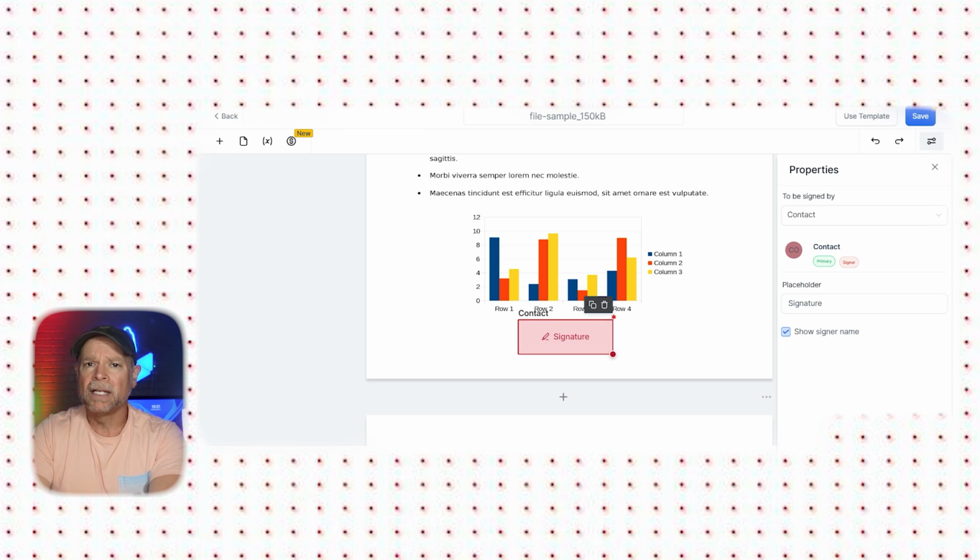Now that you've added the signature field, clicking on it will open up the menu on the right side. Here you can assign this field to a signer. It's important to assign the signature field because it specifies who is responsible for signing the document. To do this, you click on the drop-down menu under the field labeled To Be Signed By and select the contact that you want to assign it to. This way, the document will go to the right person when it's time to sign.